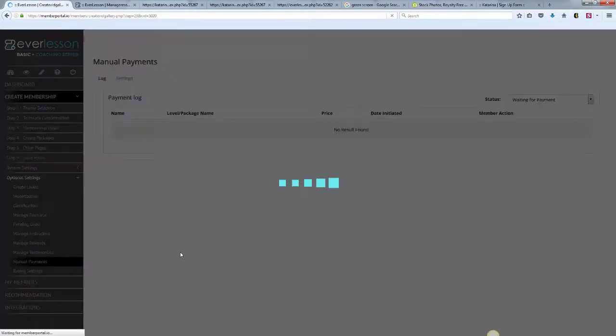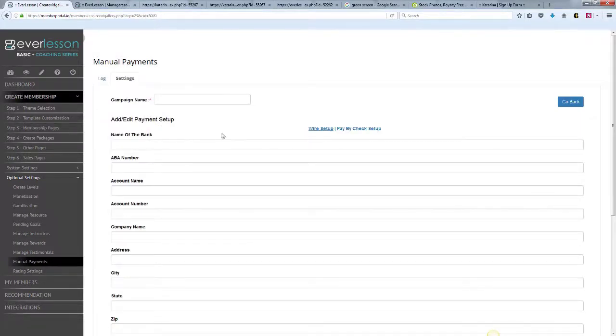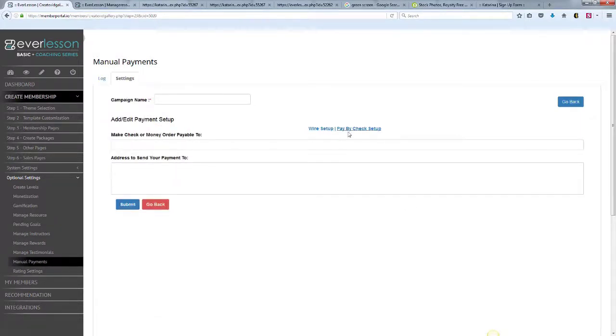Over here, we have what are called manual payments. So what you're able to do is you're able to come over here and set up a bank and set up wire instructions. And so what happens is your customer can then send you a wire or they can send you a check. They will receive limited access until you have receipt of the payment, and then it'll go and open up automatic access for you. Pretty amazing, right?